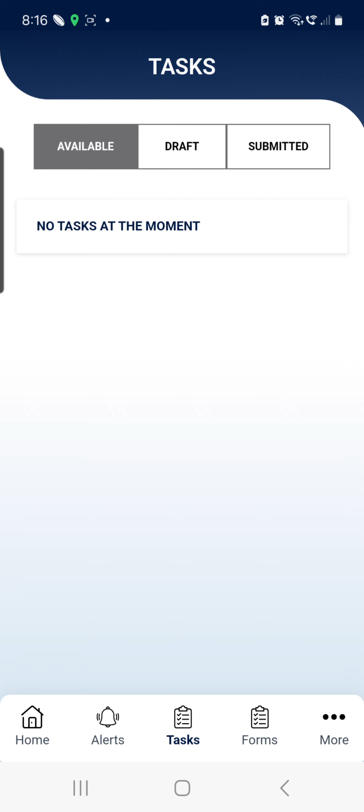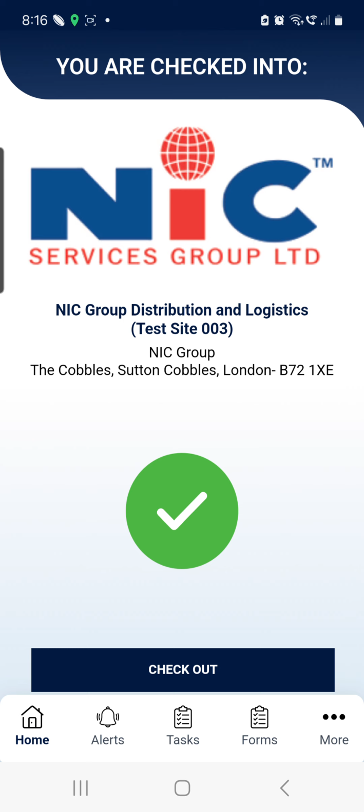Tasks. If there is any task allocated to an individual on site, and tasks can be allocated at company level or individual level, those tasks would appear here. Then they get completed like you would complete a form, and then they're submitted. We click back on home, and when we're checking out, we either press the checkout button or we walk through the external geofence, which will automatically check the visitor out from the site.